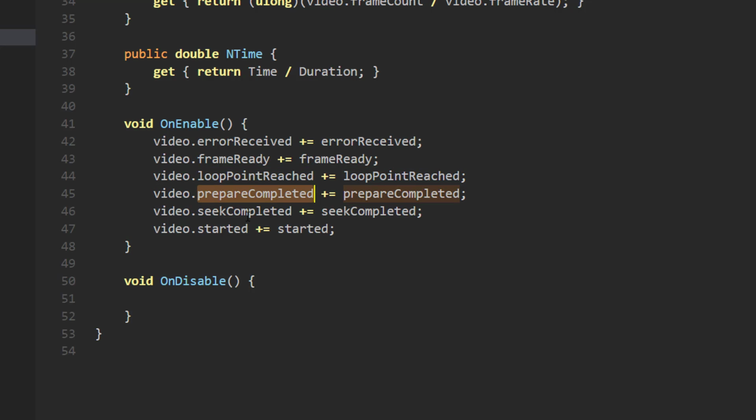Prepare completed. This lets us know that we're ready to call certain functions on the video, such as play or restart, or some playback speed changes, things like that. Seek completed, anytime we move on our jump bar, this will be invoked, and then started will let us know if, of course, the video is started.